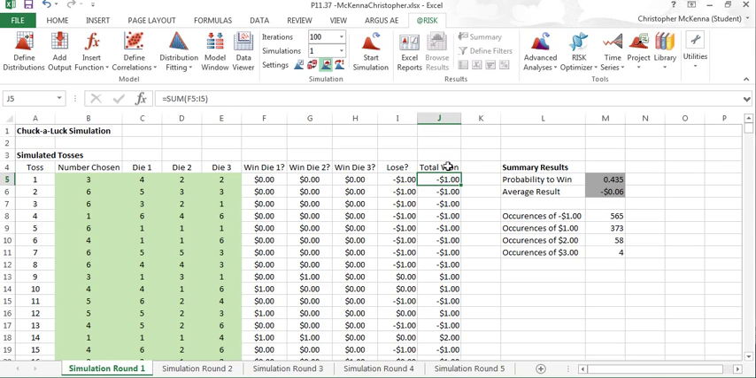And finally, we have our final result in the total 1 column. And this is simply just a sum of the columns F through I, whether we've won or whether we've lost on this toss. So I ran this simulation 1,000 times. All the way down here, you can only see 15, but I ran this one 1,000 times and then aggregated the results here. So we have our summary results.